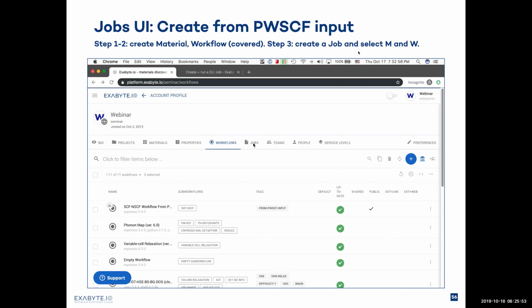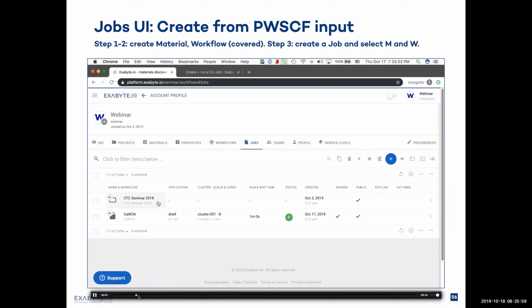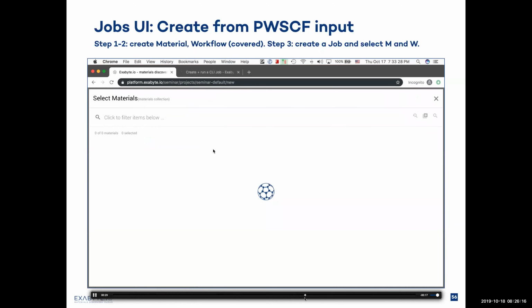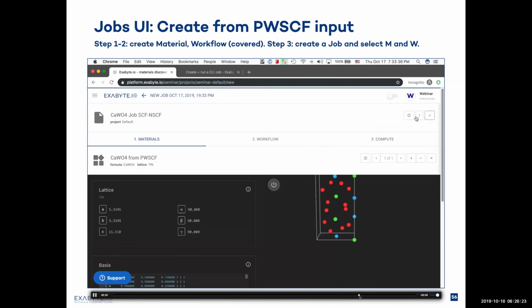Step 3 would be to create a job and select material and workflow inside it. So to create a job, I navigate to the jobs list and click on the plus button. I navigate to the project first and click on the plus button to create a job there. And I'm naming it CaW04 job SCF and NSCF. And I'm selecting a material for this job, which is calcium tungsten 04 from PWSCF that I have just created.